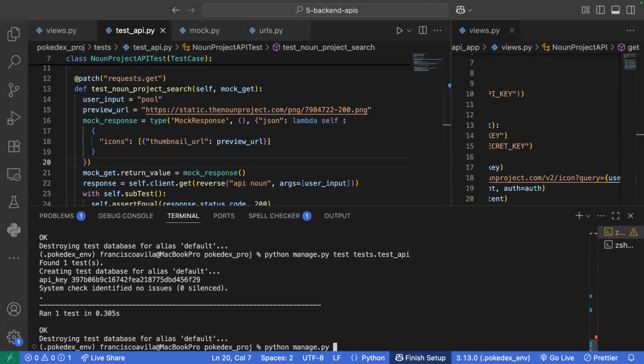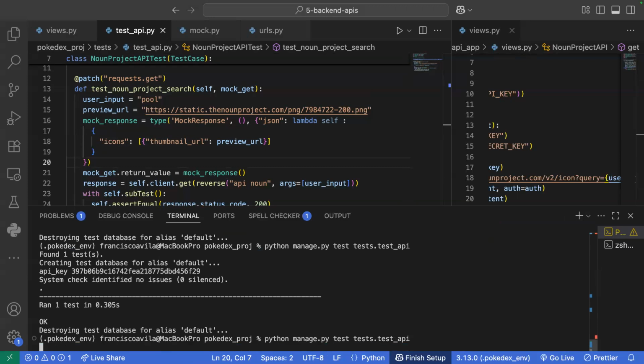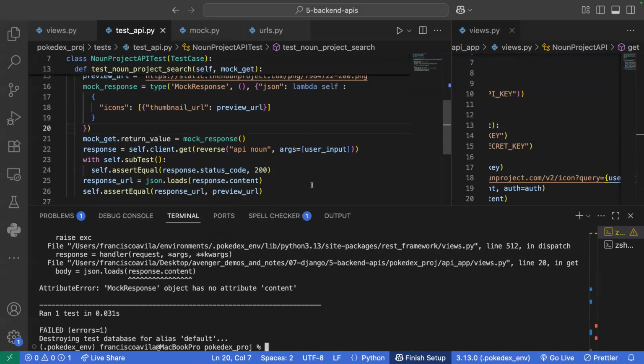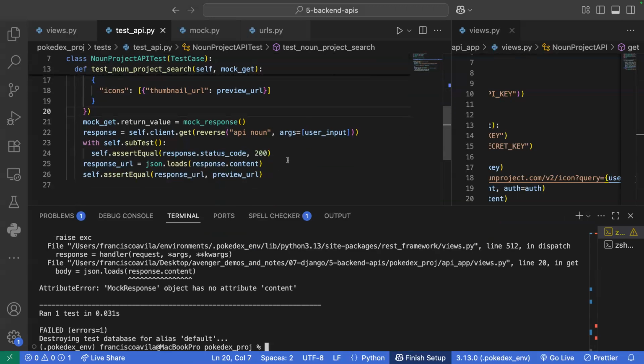I'm going to run python manage.py test API. Looks like I'm getting an error here. And that's happening in response.content because I'm utilizing JSON.loads. So the error says mock response object has no attribute content.